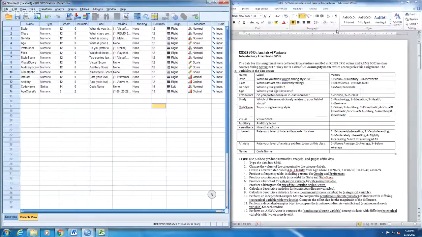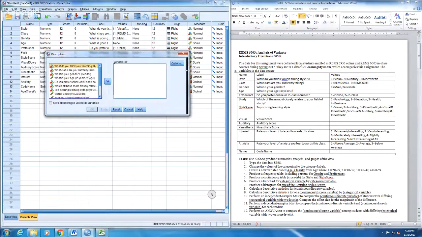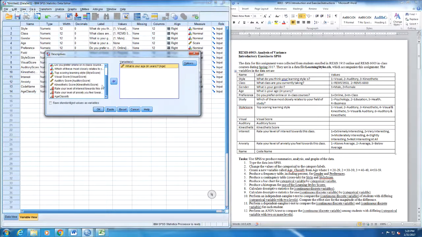Now let's do some descriptive statistics. Analyze, descriptive statistics, and go to descriptives. Maybe we want descriptive statistics of age. So we can put age in the variable. SPSS is smart. You can put a lot of variables in at once. So maybe we want to know also the descriptive statistics of my 3 different scores. So I'll put that over there also. And click OK.